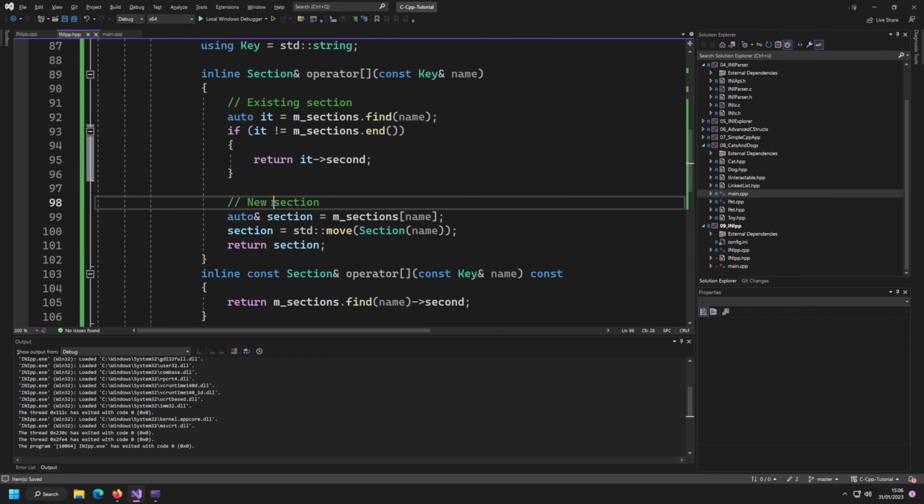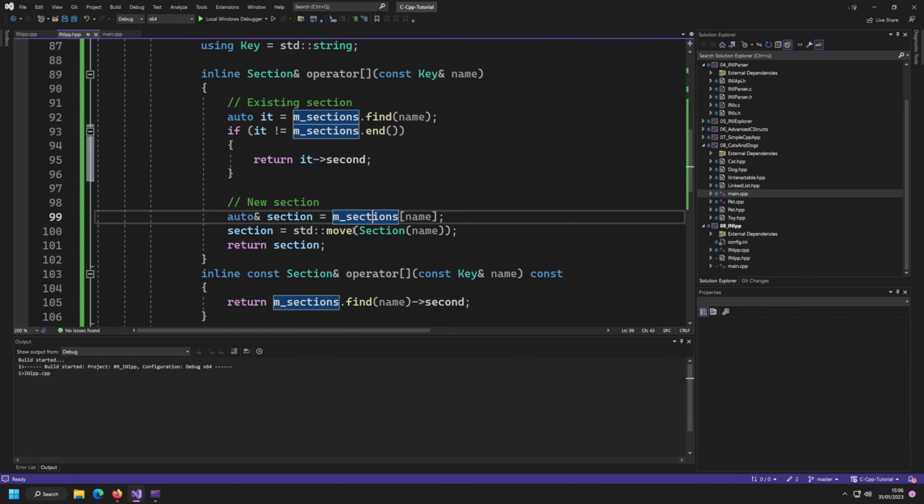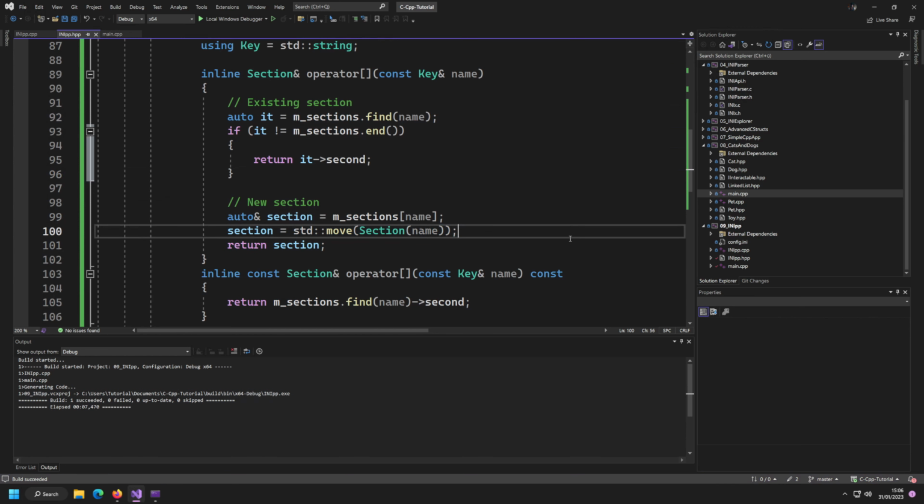This, by the way, auto is... Why is it not... I thought this Visual Studio shortcut was working, but it does not. You can see this is a section reference, and you then move the new section in with the new name, and you get one here.